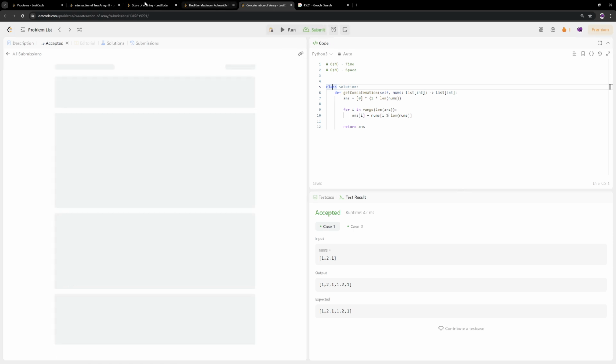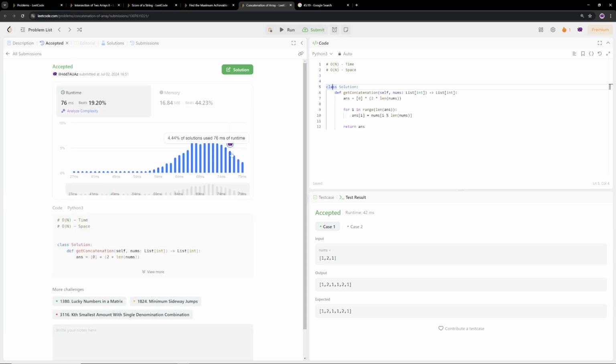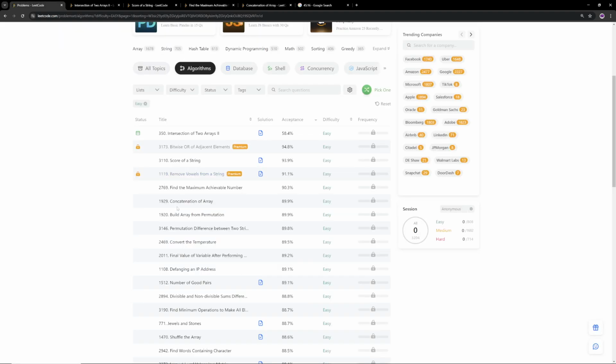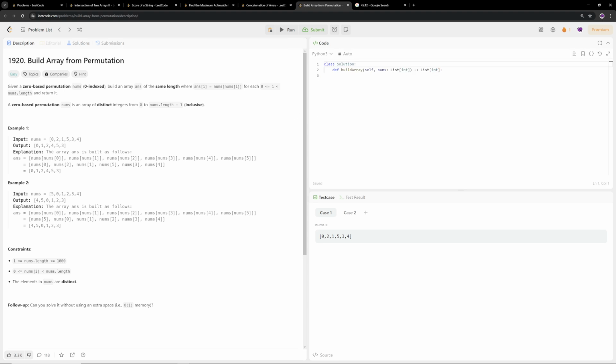Okay, this is the fourth one. So now it's even worse than the first one, right? Okay, concatenation, build array from permutation. Okay, this might be interesting. Let's just do it here.